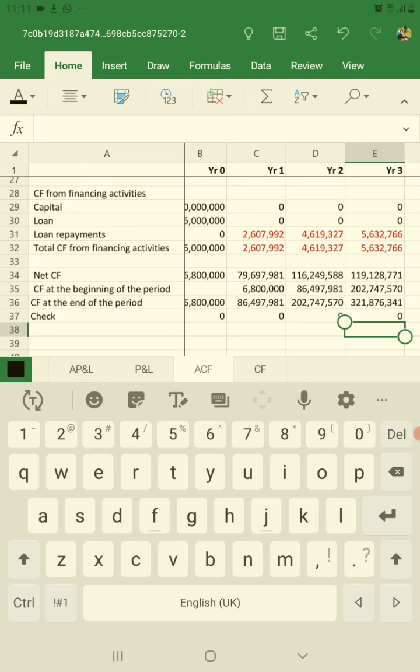So let us end here in this tutorial. Next, we are going to establish the annual balance sheet figures.